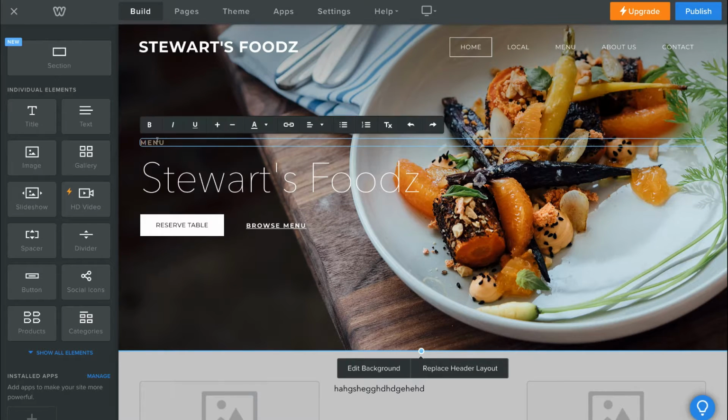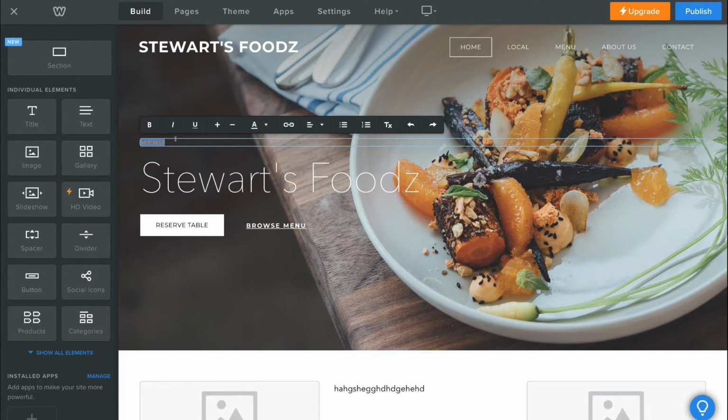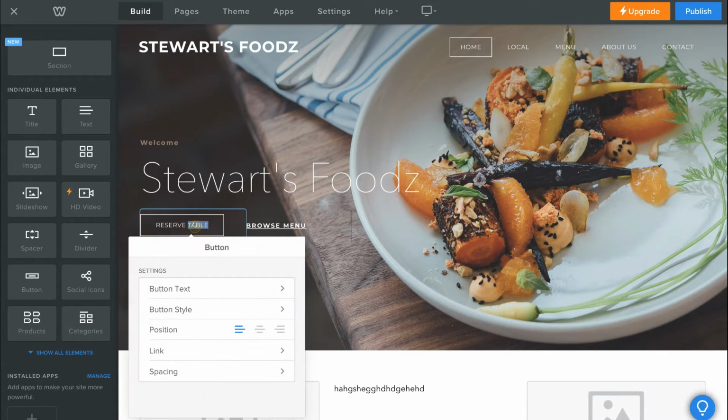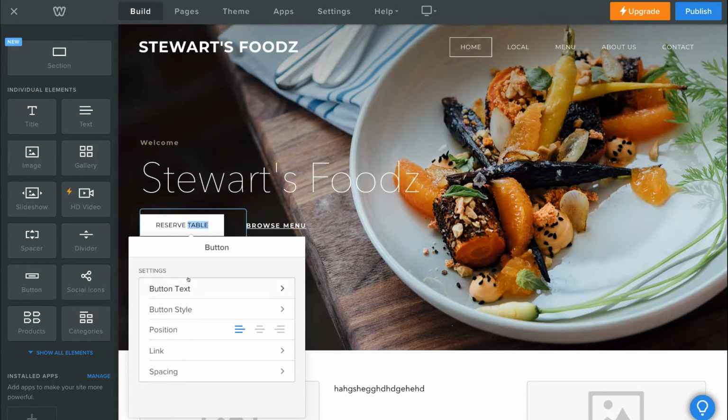Then again, I could change this item up here and say, welcome. I'm happy with that. Again, I can change this button. And if I click here, it's going to bring up the settings for this button. So I can change the button text, the style, I can change the positioning of this button. So I like it on the left hand side. Then I can link this to a particular page on my website.